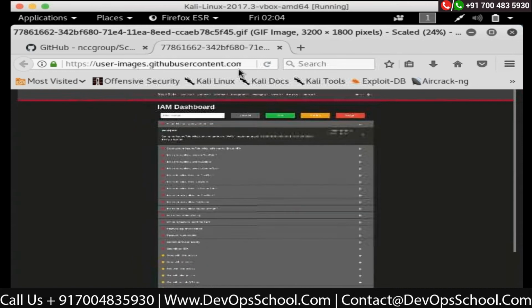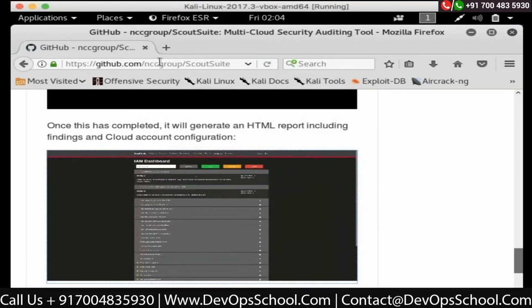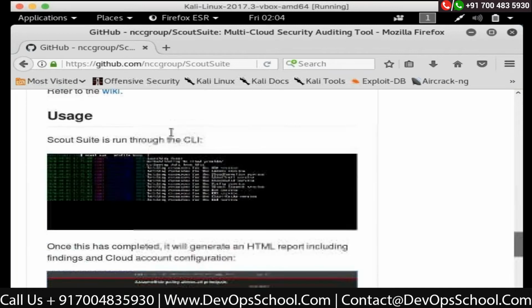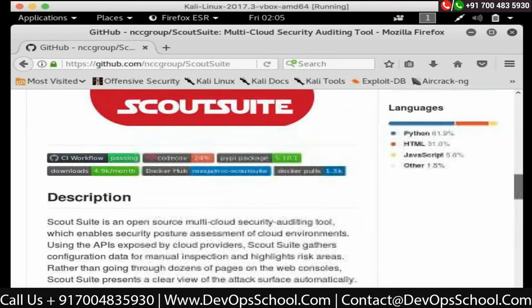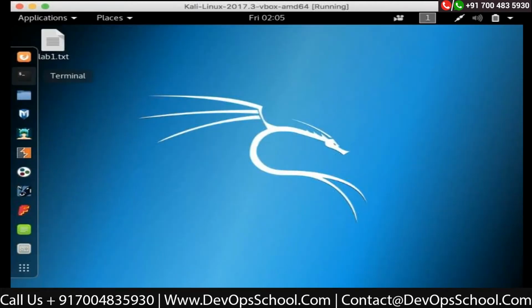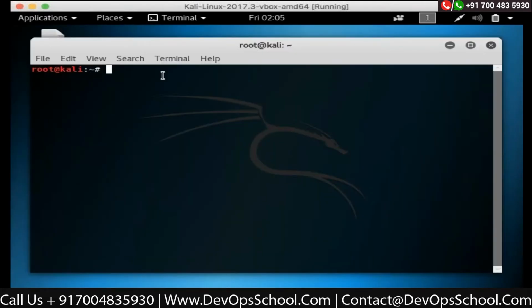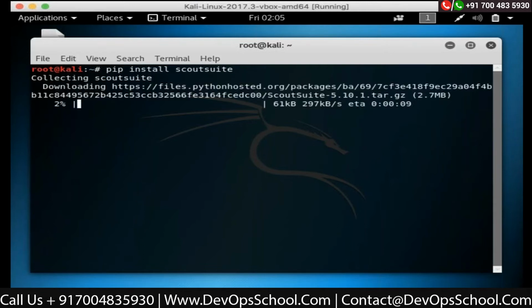So complete auditing of your account can be done with this particular tool, and it's a multi-cloud open source tool. So you can run this on GCP, you can run this on Azure, you can run this on Oracle, and you can run this anywhere you want. I think it's a very good tool. You can just install it with pip3. I think my pip has not been updated, so pip3 install. Actually, I haven't updated my Kali, so I'm a bit scared it will take time.